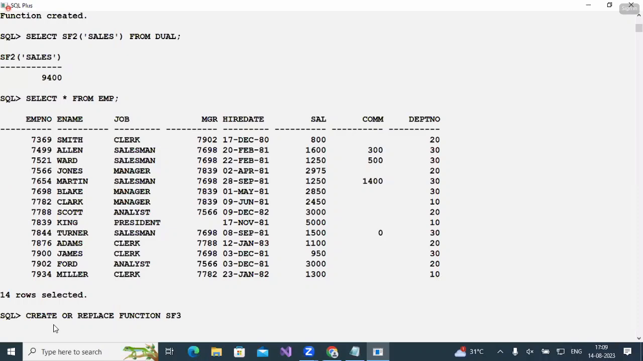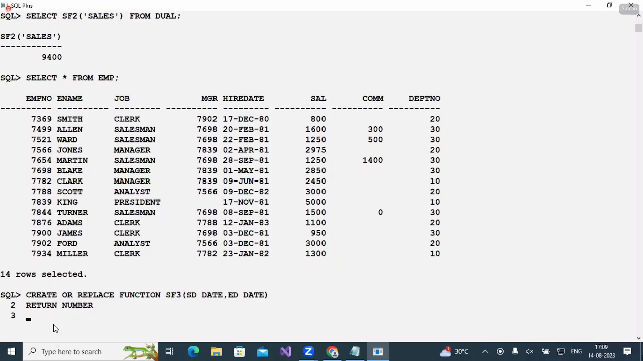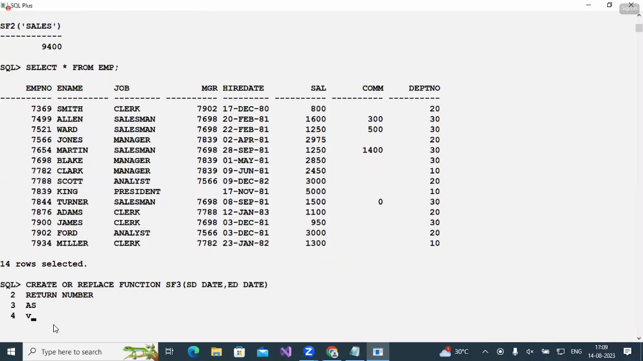The function is SF number 3. And here I will take two arguments or two parameters. Starting date, okay, data type is what? Date. Next one, ending date, data type is what now? Date. So two dates I'm taking, starting SD, ending ED. Then after return, what do I need to return? Number of employees. Number of employees, which type? Number type, always, as the variable.